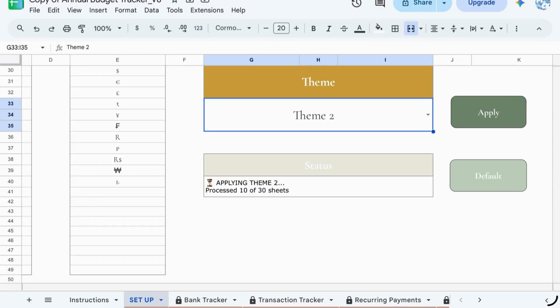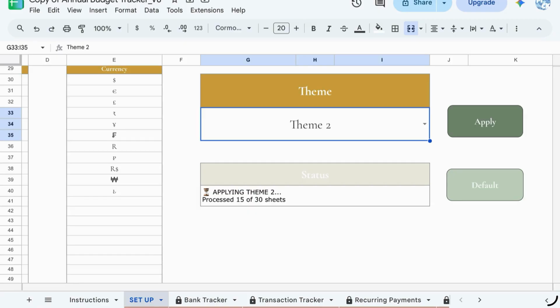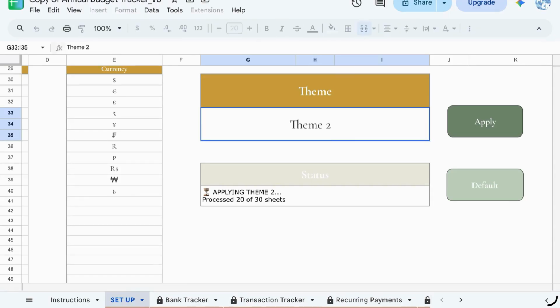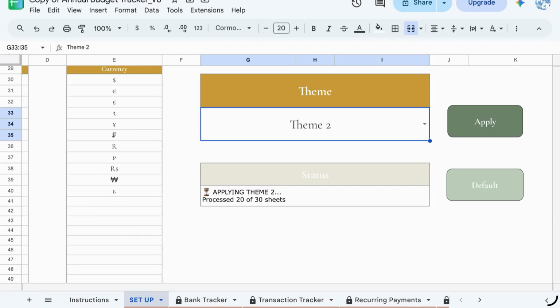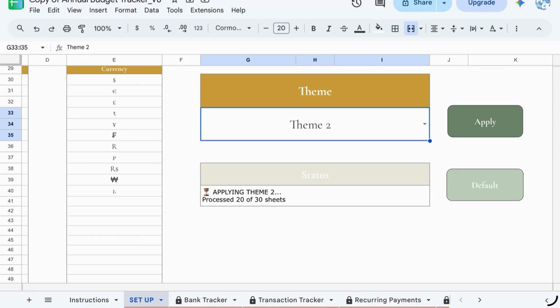So here we have seen that 10 sheets have already been changed. As you can see, we will wait for 30 seconds more as it will get completed. So here you don't have to do anything other than choosing from the drop down the theme you want and clicking apply, and the code will do everything. You just have to be patient and wait for the theme to be applied properly throughout all the sheets.